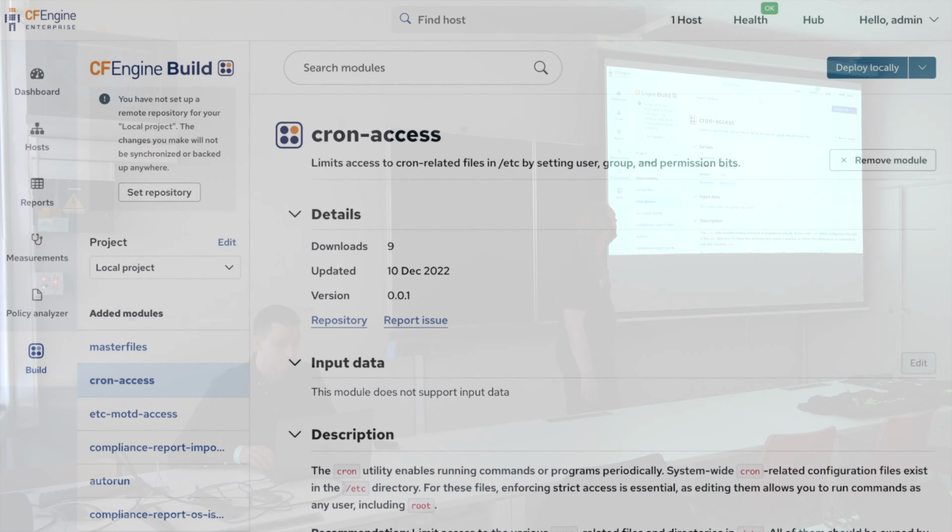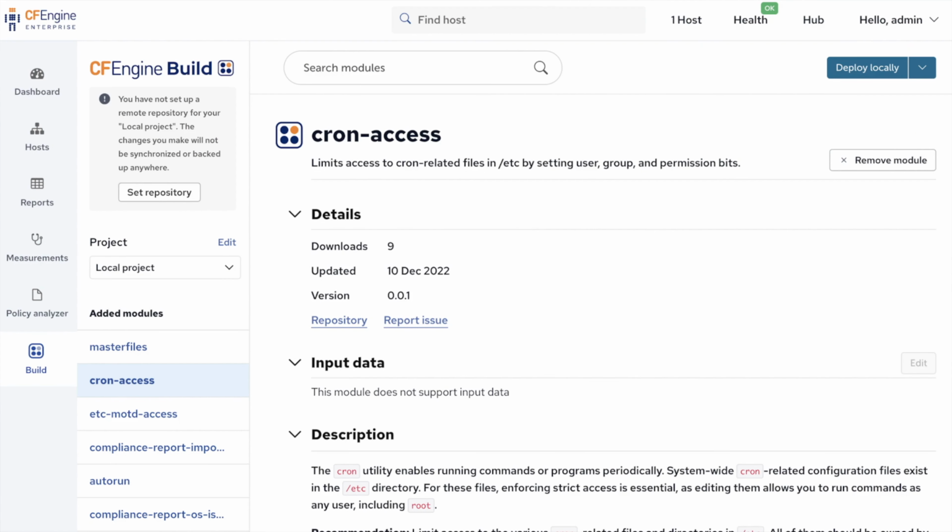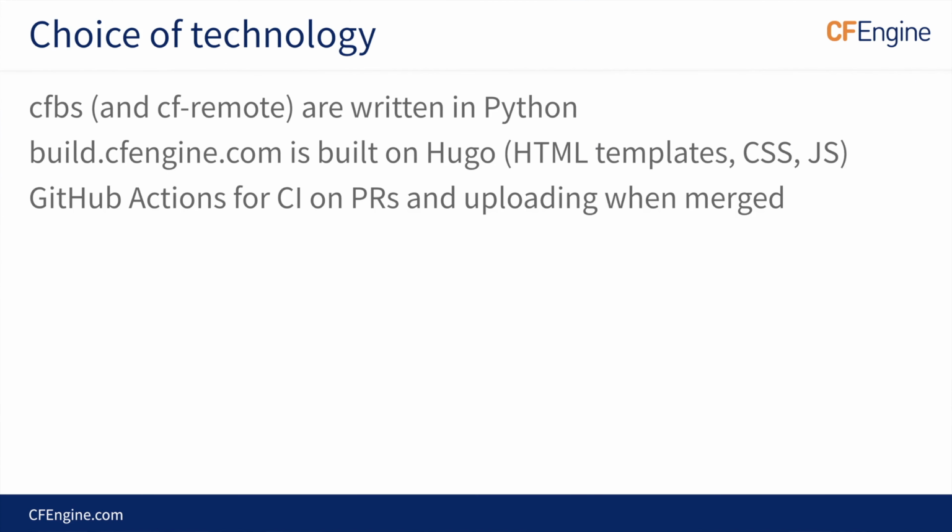Yeah, if you're editing the project in Mission Portal, our enterprise GUI, it looks like this. We're not going to demo it today, but this is what it looks like. And a little bit of background on the technology. There is a command line client, it's called CFBS. It's written in Python, just like our other tool, CF Remote. The website is entirely open source. It's built on Hugo and standard CSS, JavaScript stuff.